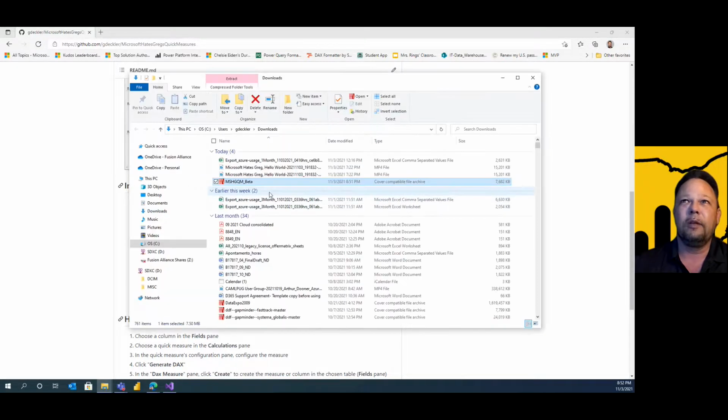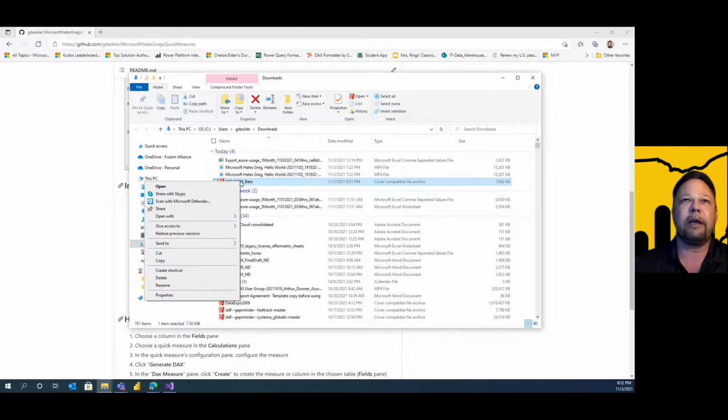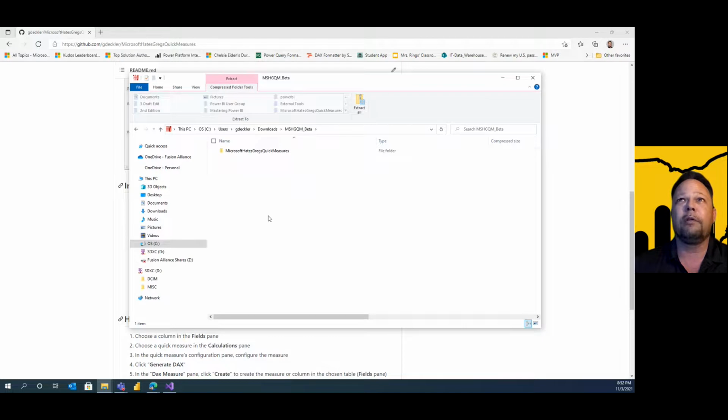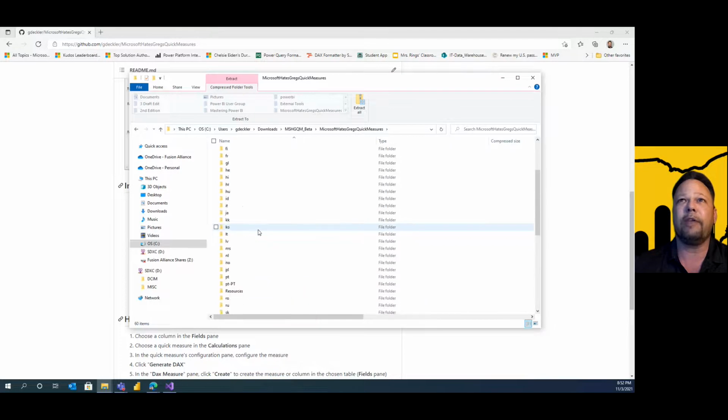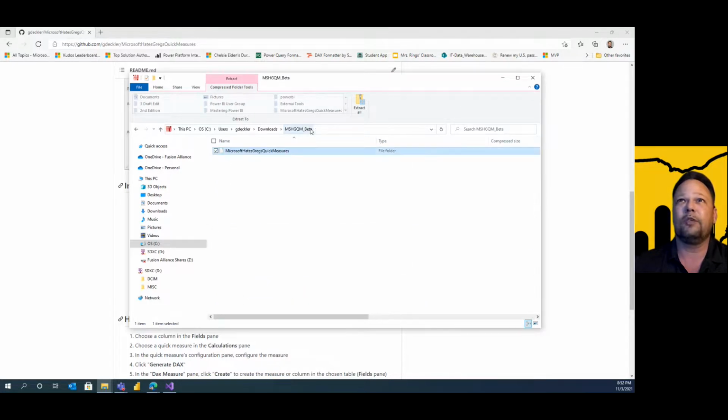Once you have the zip file downloaded, the easiest thing to do, and you may have a different icon depending on whether you have a zip extraction tool installed, is to right click on it, say open with, and then Windows Explorer. Now we've got the zip file, and here's all the compiled code, right there.